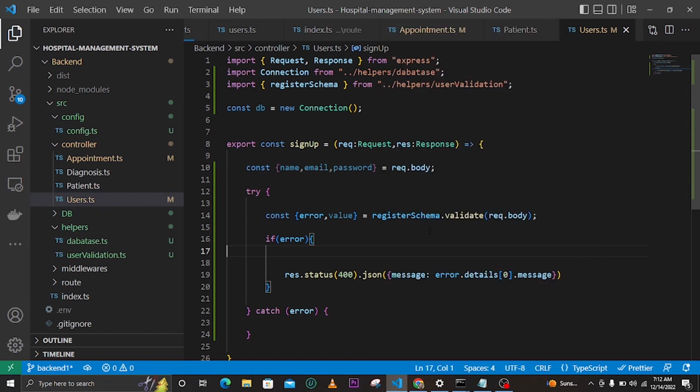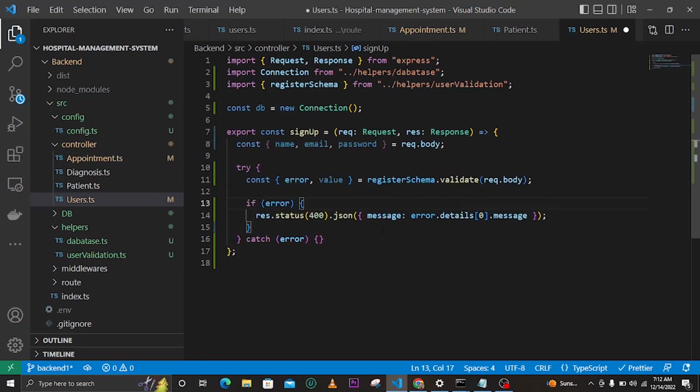So let me format first of all, to remove some extra spaces. Now if we don't have the error, we can continue. So to continue, now we need to hash our password.